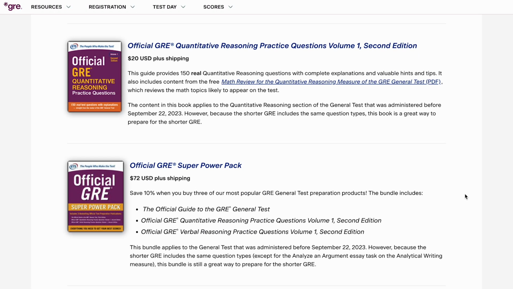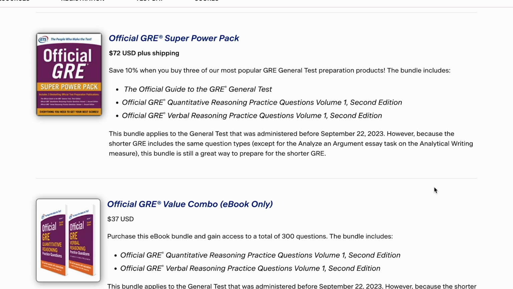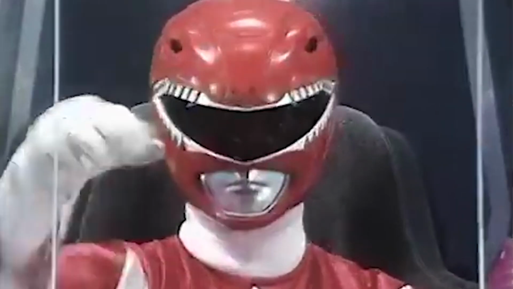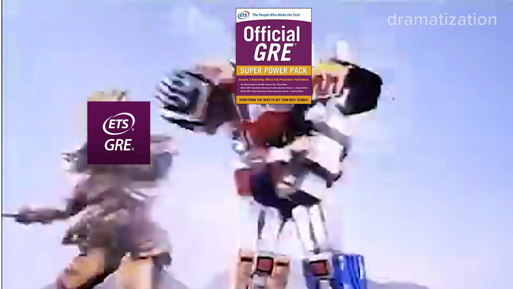And I would suggest starting with the official prep materials from ETS. What you're going to want to buy there is called the Official GRE Super Power Pack. I know it's kind of a stupid name and I can't say it without thinking of the Power Rangers or some superhero comic.